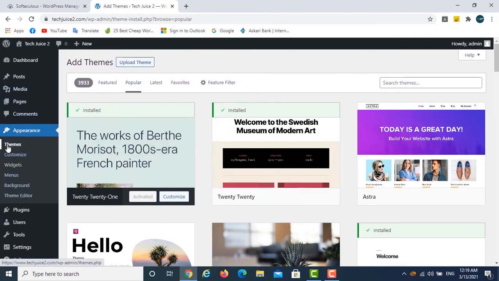Paid ones are also available. So I recommend you going for free in the start. You can also switch this to anything.